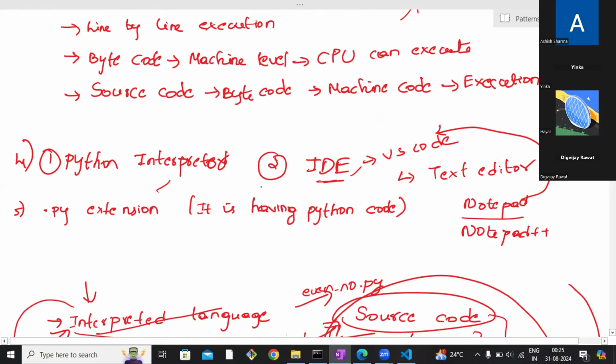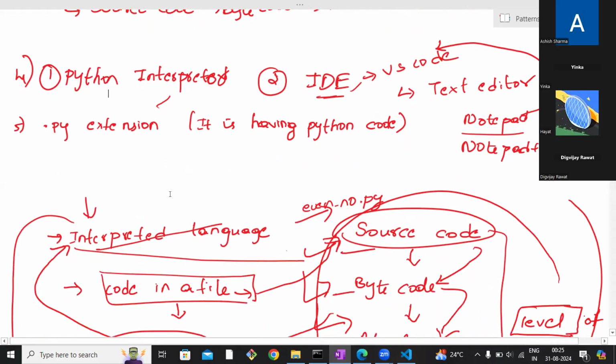So we need two things. One is Python interpreter, one is IDE, to follow the level of execution of Python. Okay. So in this, you have to ask me the question, what is Python interpreter and how it is related to this IDE and how this execution happens.